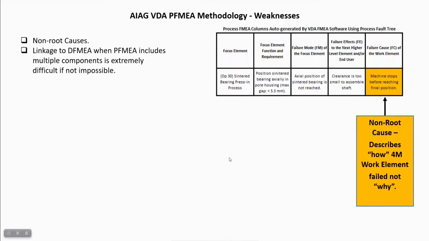So the fundamental two weaknesses of the PFMEA method is the AIAG VDA method drives to non-root causes by asking you how the 4M element failed, not why. And number two, because you now have all these multiple design FMEAs that you're trying to link to one process FMEA, and in many cases, those design FMEAs have failure modes in a failure cause column, it's impossible to link them.